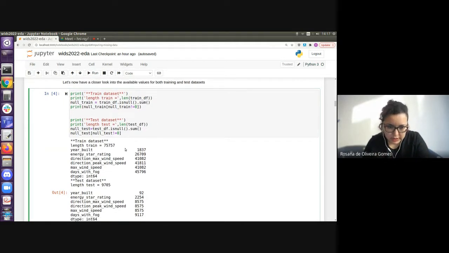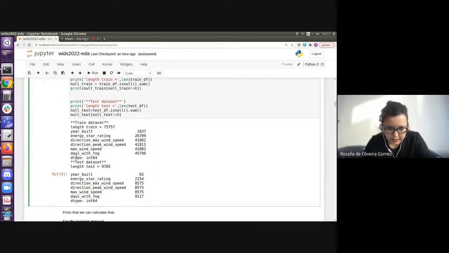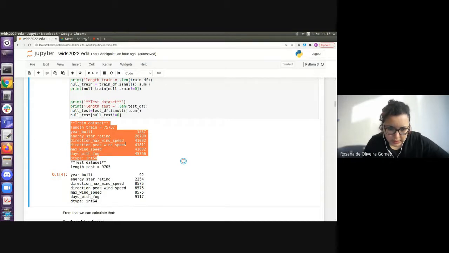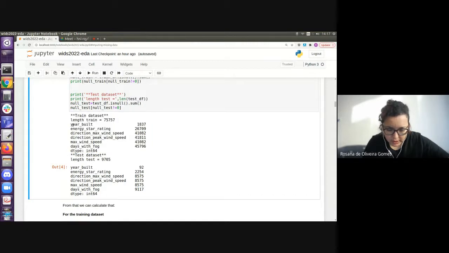So here you can see the training and the test data sets. Here the test data set starts, so sorry, this was the train data set, and then here in white is the test. And then you can see that more or less the same variables have missing values.